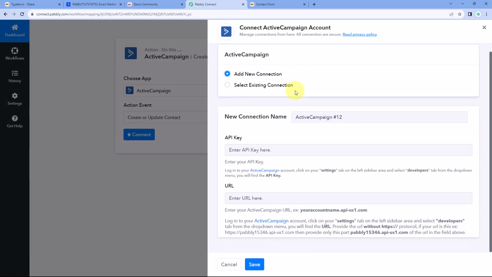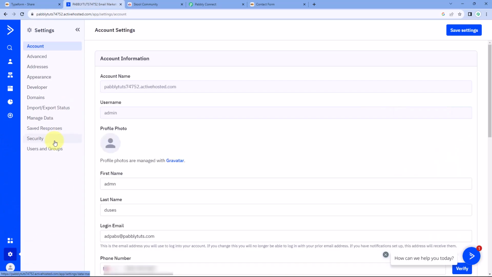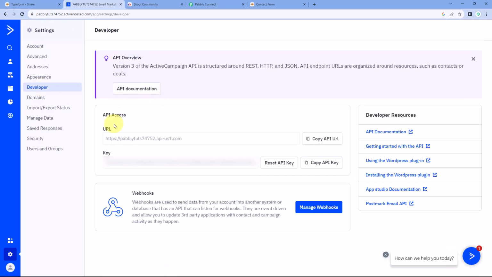Now here guys, we have to connect our ActiveCampaign account with Pabbly Connect. And to make this connection, we have to enter the API key and the URL of our ActiveCampaign account. Now you must be thinking how you can get this API key and URL. So to get it, just go to your ActiveCampaign account and from the left sidebar, just go to Settings. After coming to the Settings page, just go to Developer and under Developer, here you can see the URL and the API key of your ActiveCampaign account.